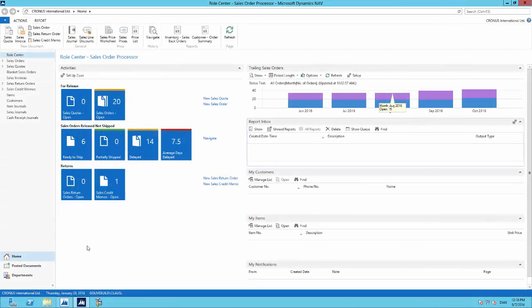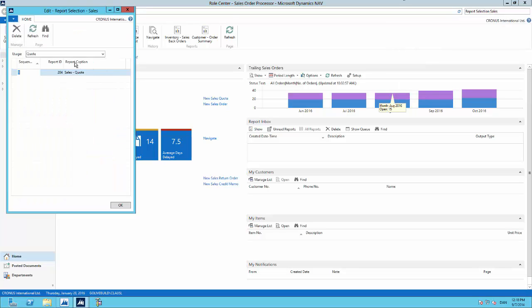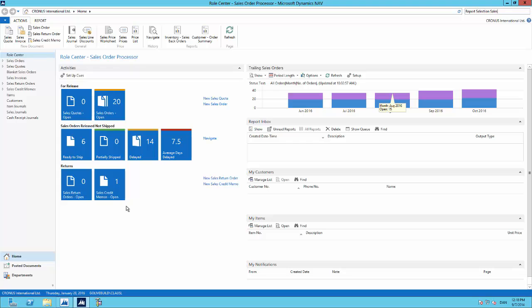So we're now in NAV 2015. Let's go and exchange 206 with 1306. First we need to go to the report selection sales page and we open this up. And in the users, I will navigate to invoice. And for the invoice, I can see that the standard is 206 and I want to change this to 1306. So I've done this and I'll say OK. Going forward, this will be the report printing when I'm printing my invoices.